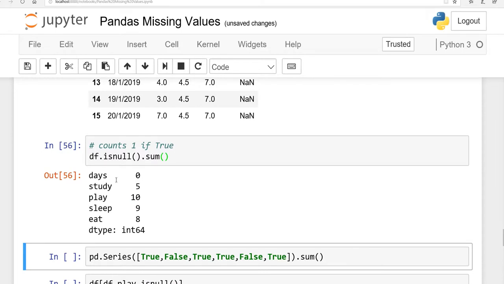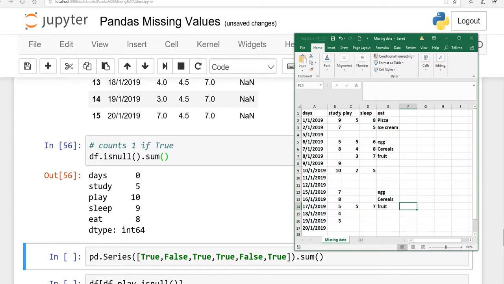So in the study column, I will show you here. See, this is the study column, these are the missing values: 1 2 3 4 5, so it is 5. In play we have 10 missing values: 1 2 3 4 5 6 7 8 9 and 10. So the isnull dot sum function will count how many missing values you have, that is, how many trues you have.